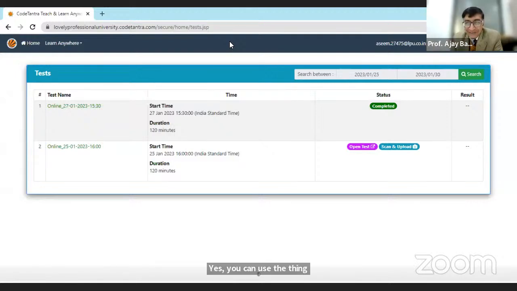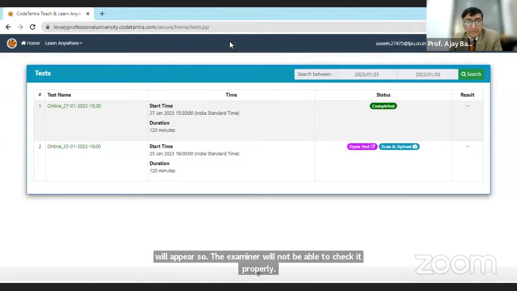I will say one more thing here, Gulfishan. You can use it, but the problem is that when you click the photograph, what you have written on the back pages will appear. So the examiner will not be able to check it properly. So it is advisable not to write on the back side. Okay, sir. Thank you so much.